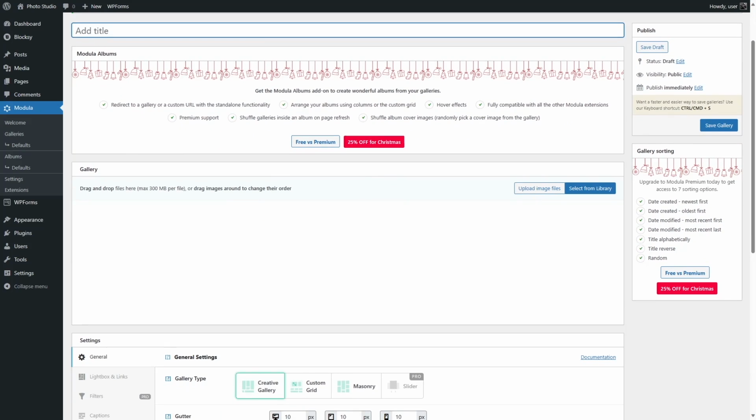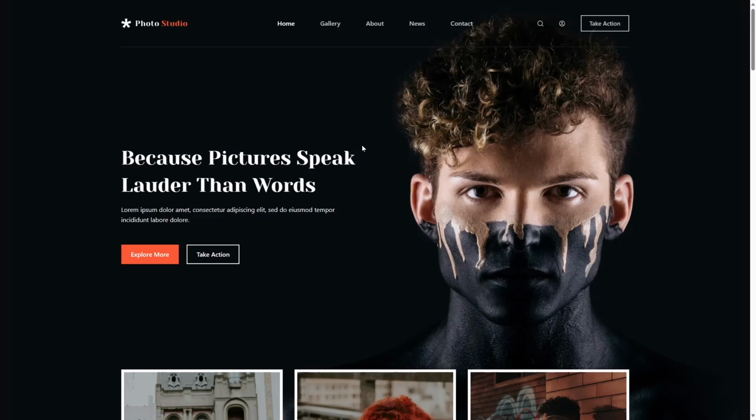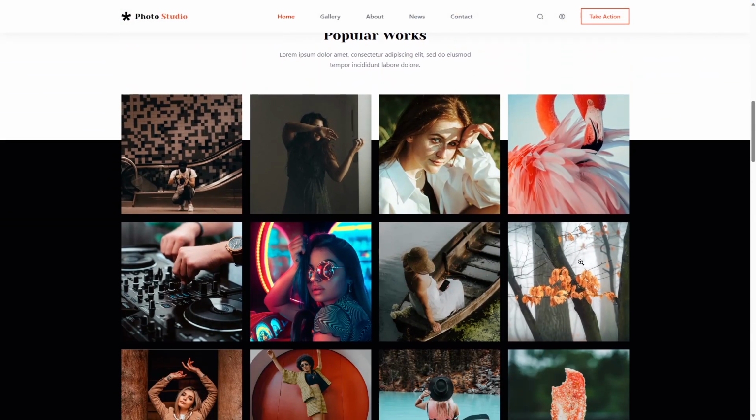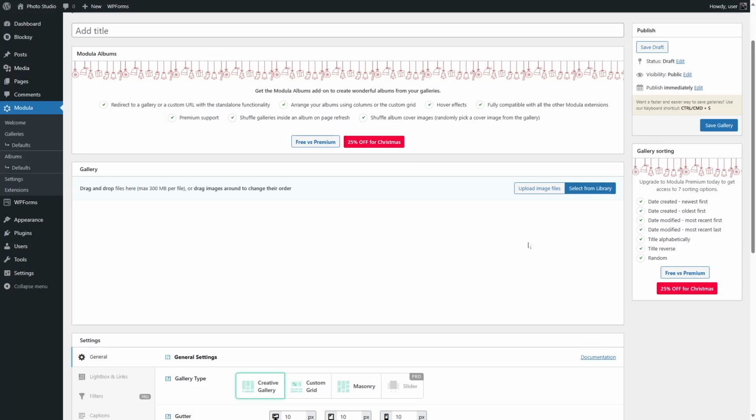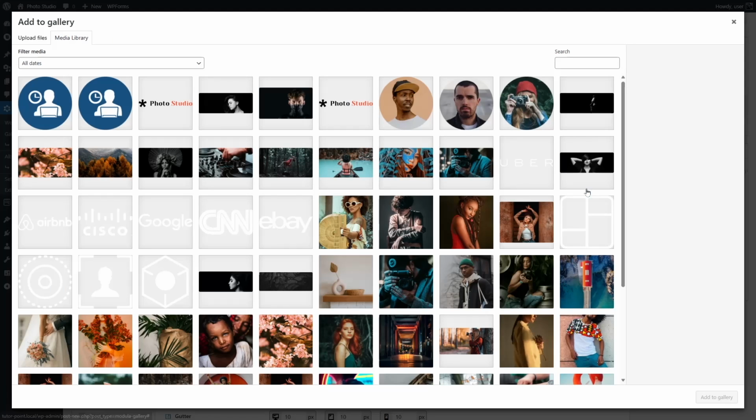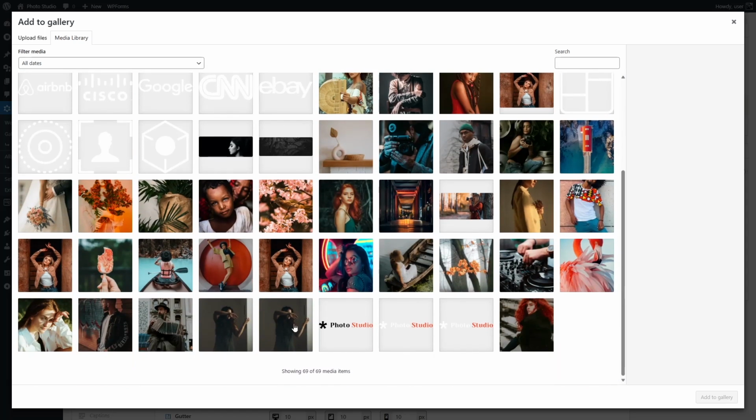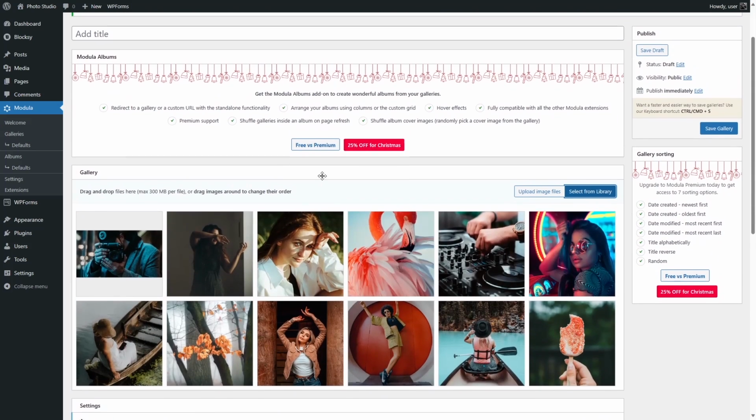Okay, so you can drag and drop your files over here. We are going to upload all the images shown in the original site. Let's look at the original site. So these are the images that we are going to insert. So let me show you how this is done. So we are going to click on the select from library and select a few images. So we do not have the exact image, but let's try to upload as much as we can. Okay, so we have selected all these images.